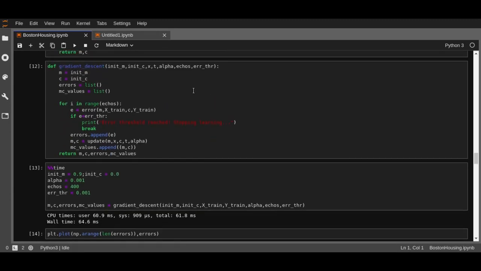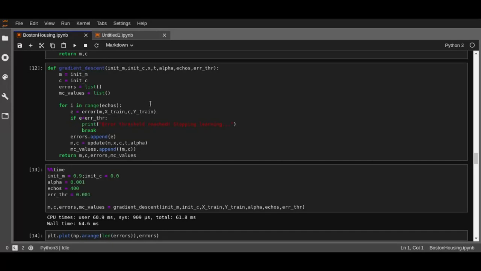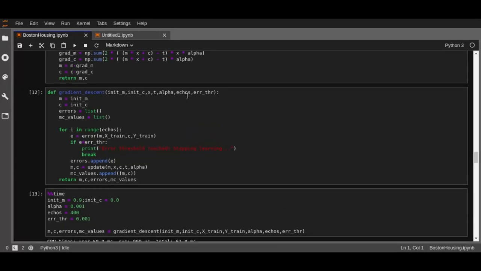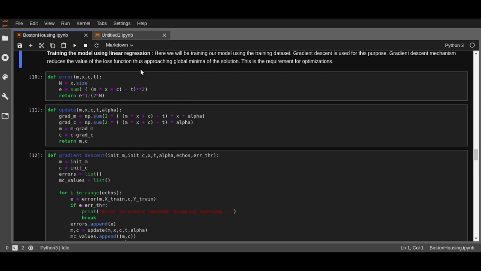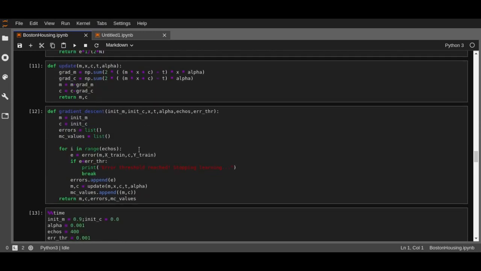So starting with the iteration, first of all we are finding the error. And second, we are using the condition that if E is less than error threshold, then error threshold has been reached and we can stop the learning. That means we are setting the break and returning from the function. Otherwise, we can append the error into the list and update the m and c values.